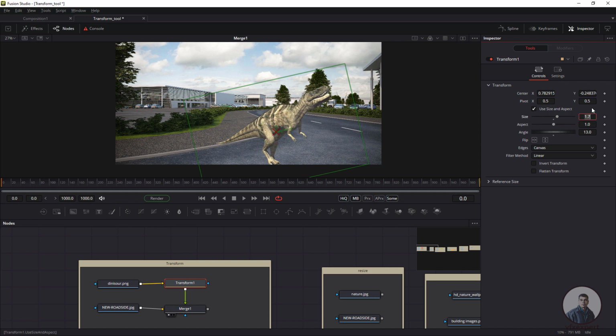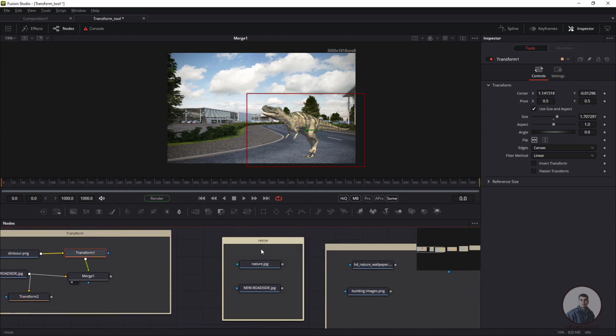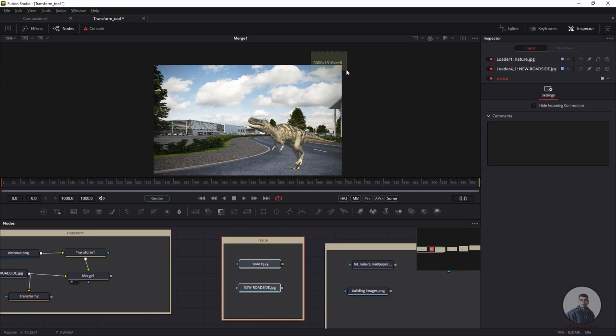So these are the default values here. Now just reset all these parameters. Next tool I'm going to explain is the Resize tool. This is the most important tool inside Fusion, because with the help of the Resize tool we can define the domain or frame size, or you can say resolution, according to a requirement.